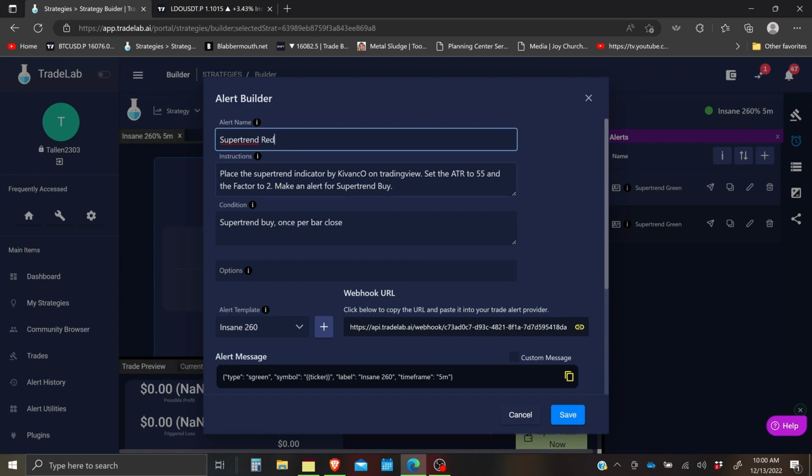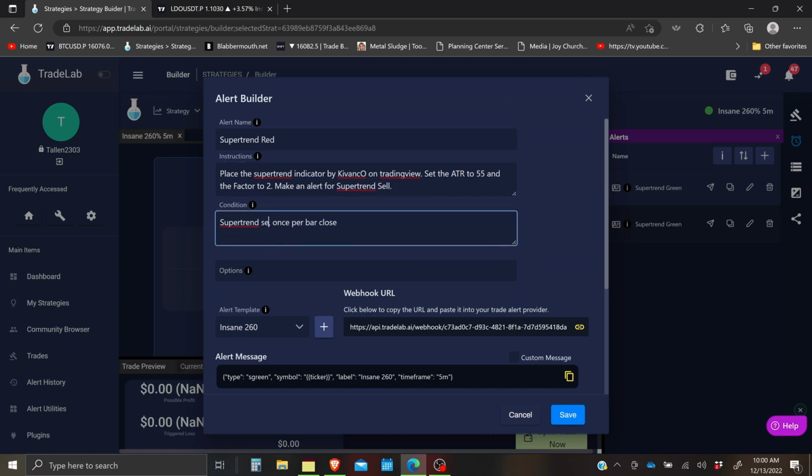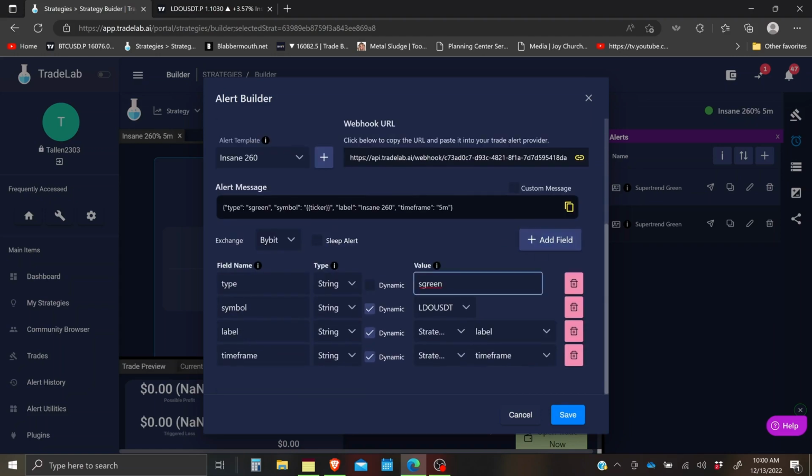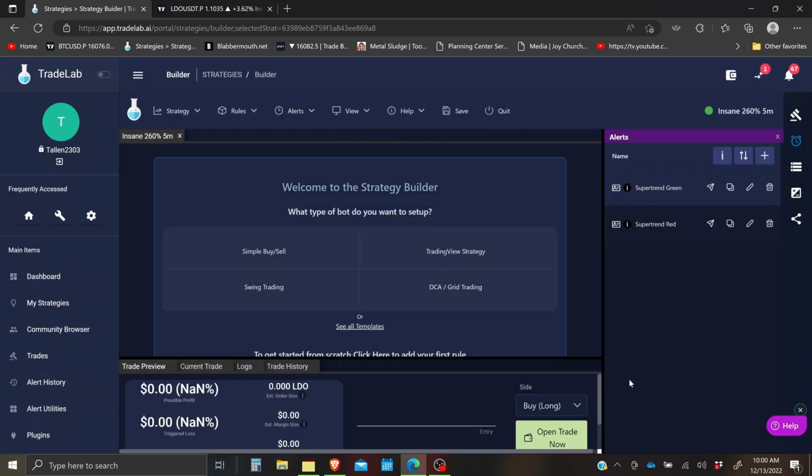Super trend indicator, ATR, super trend sell. Change this to sell. Our alert template, Insane 260. We do S red. We still have the label and the time frame in there, our symbol, everything here should be good, so we're gonna save that.